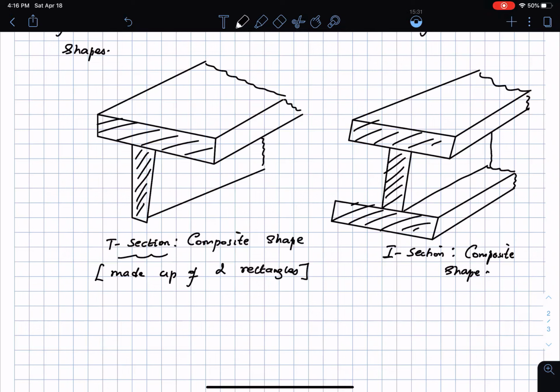And other examples are boxed beams, where you have two rectangular pieces that are inset one inside the other. You could have tubular beams where you have two circular pieces which are combined together. But our focus is mostly going to be on composite shapes that are made up of simple connected rectangles. Okay, this is mostly from the perspective of strength of materials.